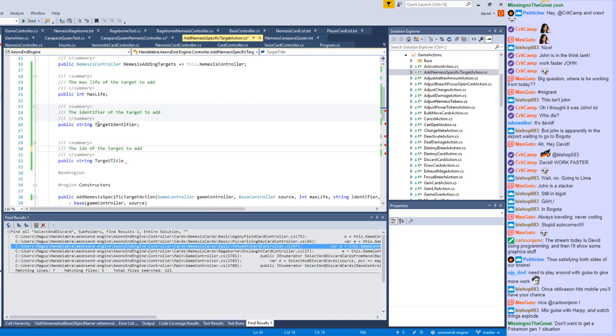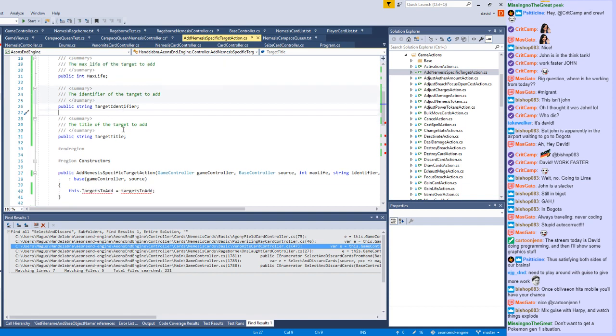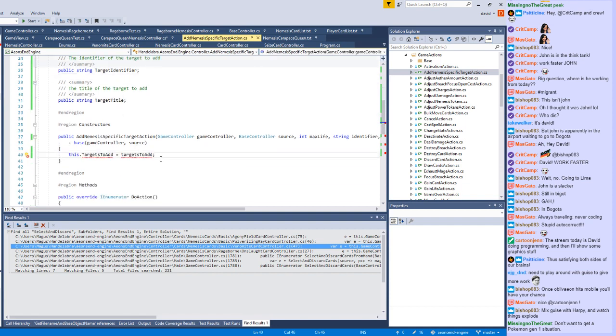And the title. So here we go. We have all the makings of a target now. This dot max life equals max life. This dot target identifier equals identifier. This dot target title equals title.